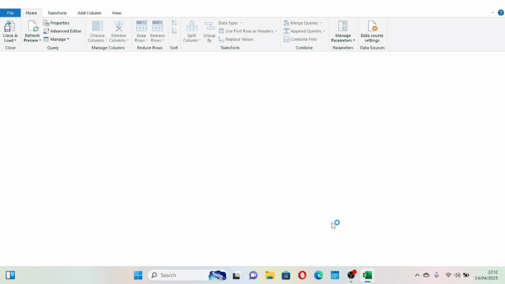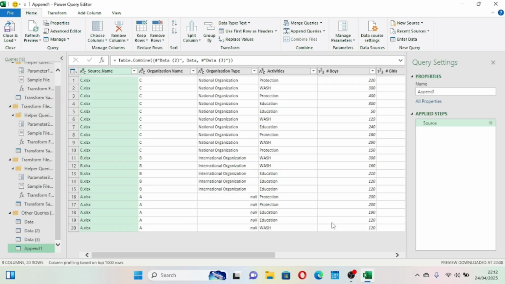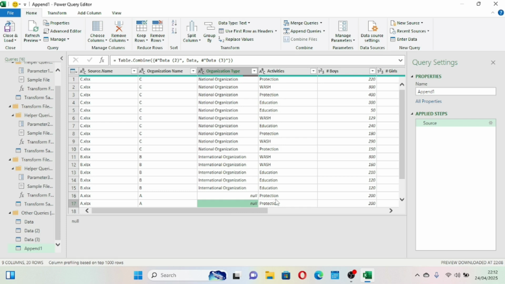Now we want to see how this append will react, especially given the fact that one of the sheets does not have the correct header. It has some challenge in terms of the header. Now see what happens, guys. Because in sheet A, the organization here was wrongly spelled. Instead of organization type, we just had organization. So you see that the data here has not been put correctly. Now we have null because it does not communicate properly with this particular column. So the data under here is null. Why? Because we had just organization, not organization type.